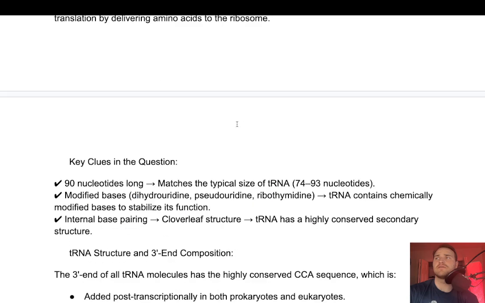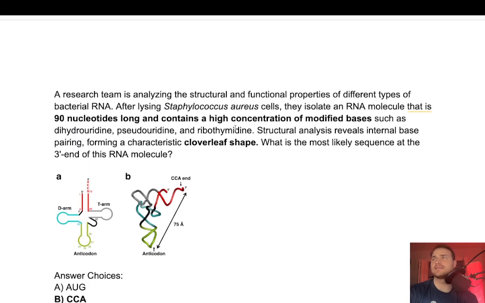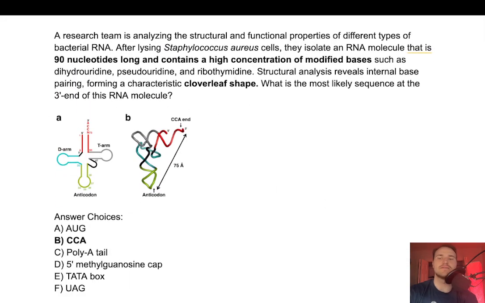So hopefully this was helpful. A good little kind of primer into what tRNA is and what mRNA is, because that stuff is confusing.